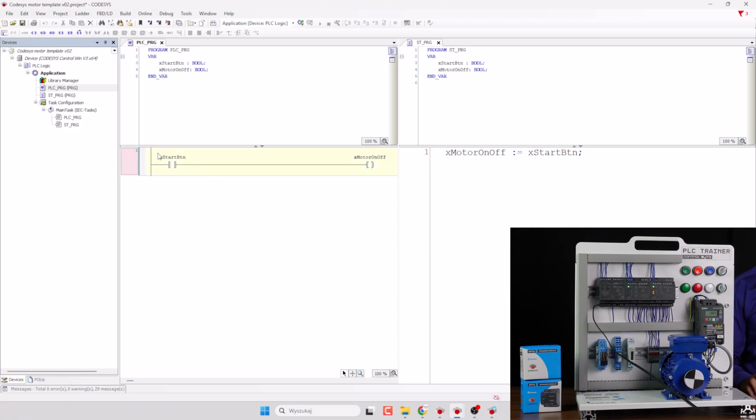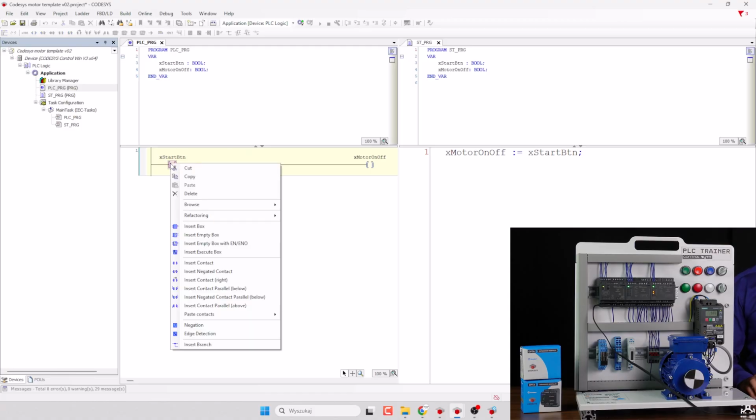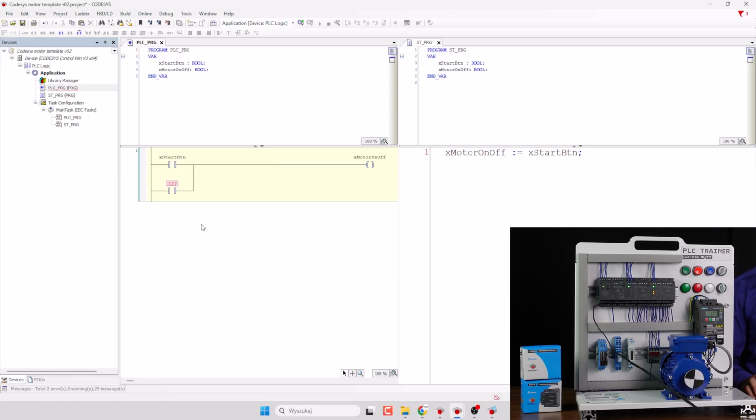Let's click on the first network and right mouse click on the start button. Here you'll find a list of options, but firstly, just choose Insert Contact Parallel below. This is a parallel connection of two normally open contacts. This is OR logic gate. Using that connection, we can start a motor using a start button or another variable.